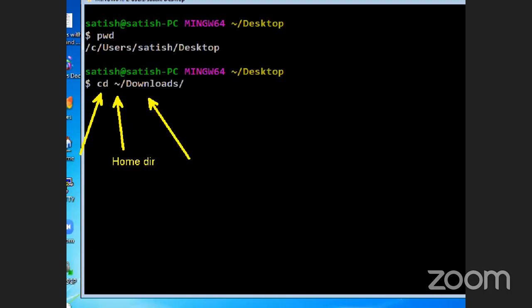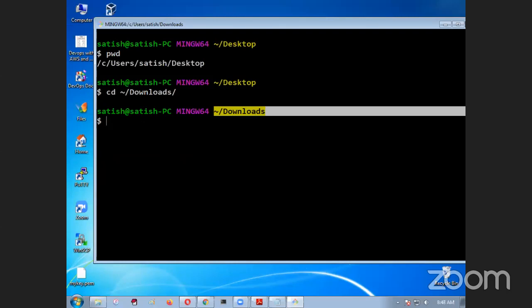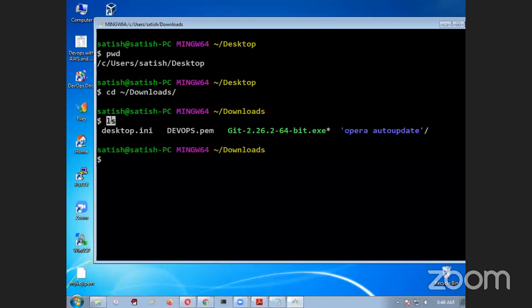At home, I have Downloads. So I want to move to Downloads. How can I go? CD Downloads. Just run this command. See, we are in Downloads. Earlier we were in Desktop, now we have moved to Downloads. And do ls. ls stands for list. Now, can you find your key? What is the key you downloaded? Devops.pem, right? With this key, you can connect to your servers. Are you following or not?